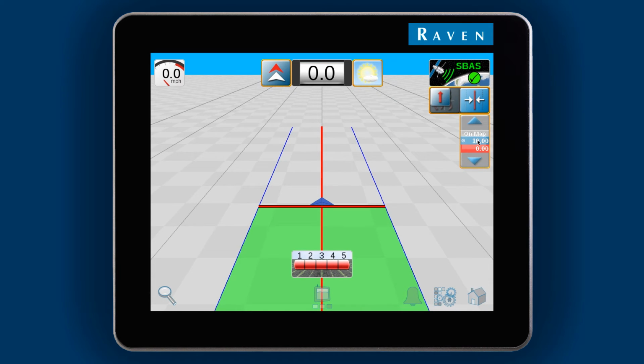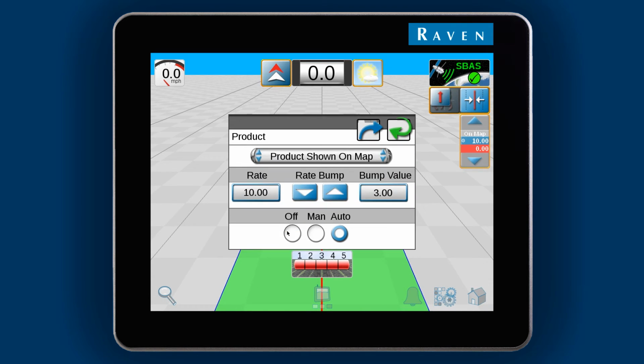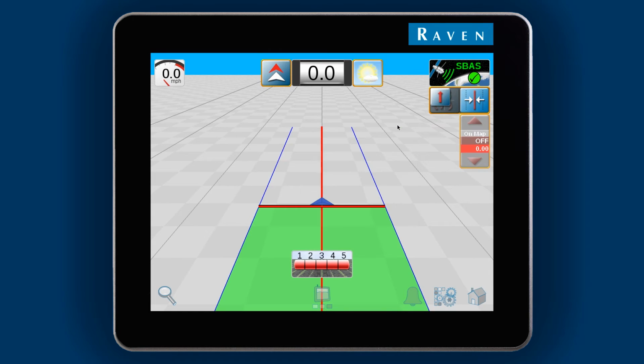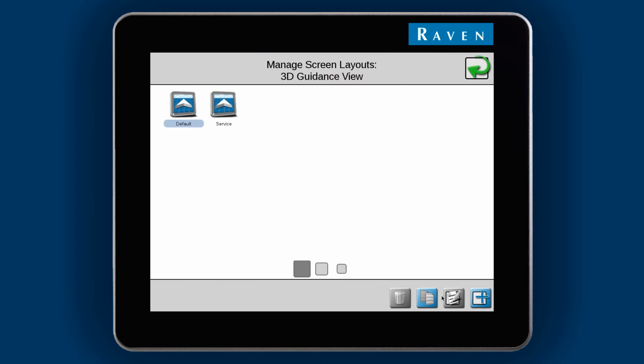Now let's set up a custom job screen. Select the icon with the widget squares and gears. The default screen layouts will appear here. These layouts can't be changed, but what we can do is copy a layout and then change the copy. Have the layout highlighted that you want to copy, and then select the copy button.